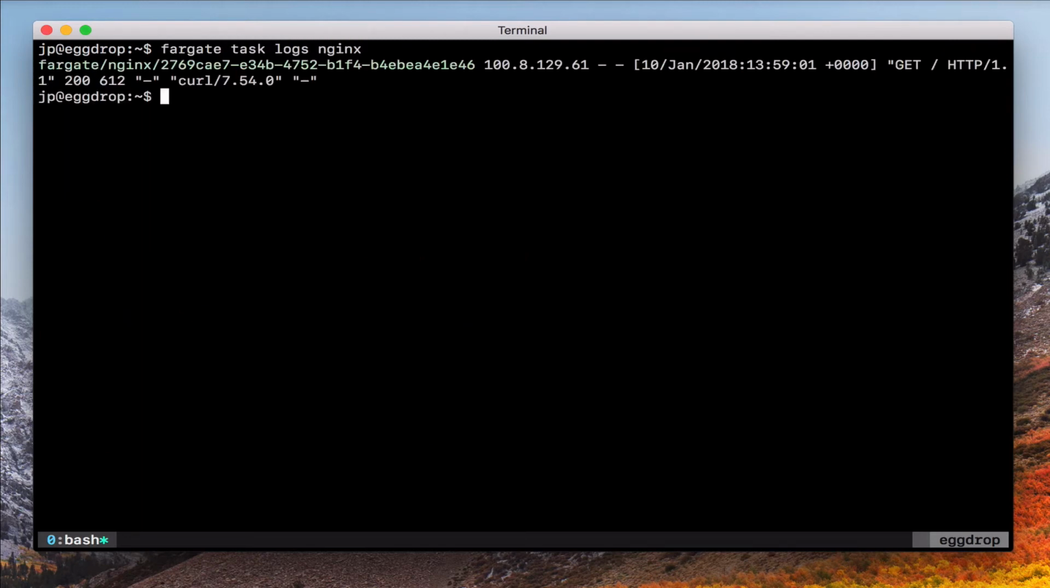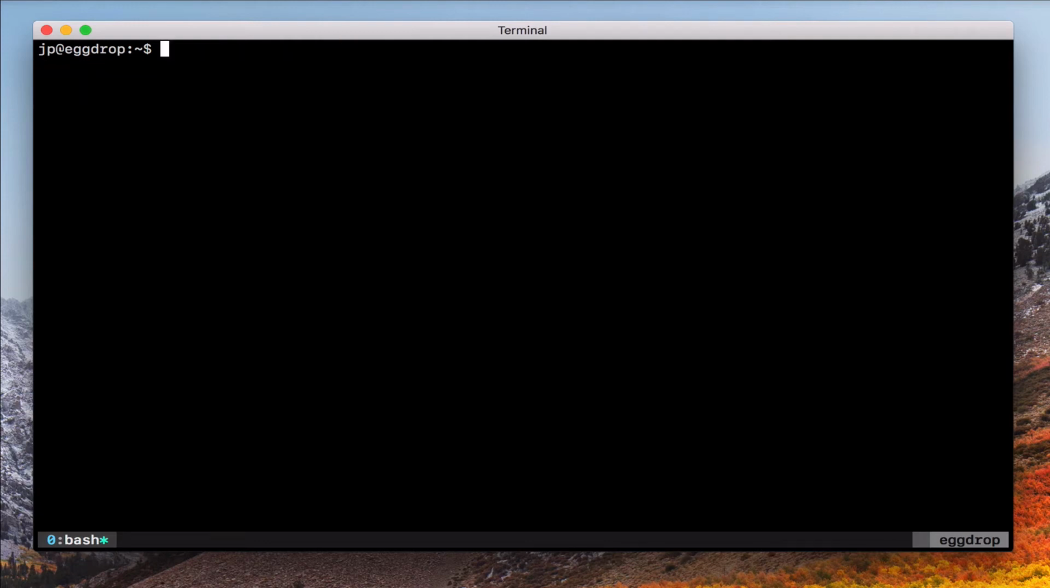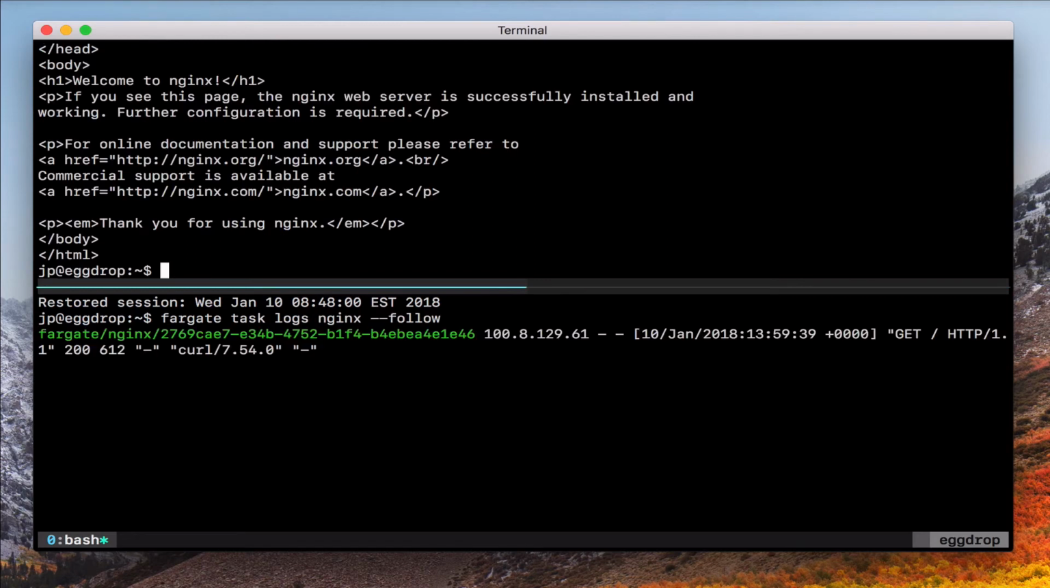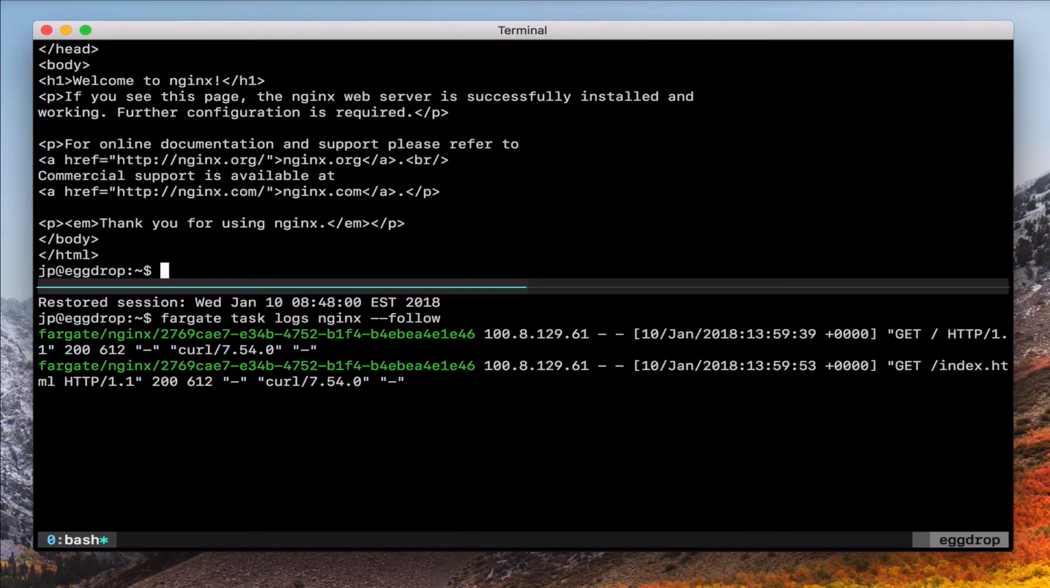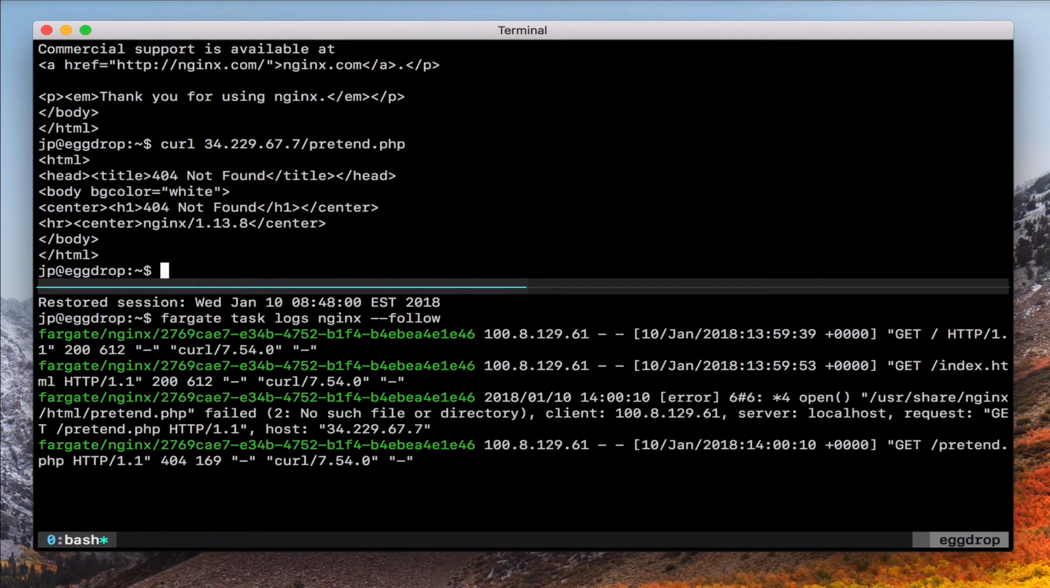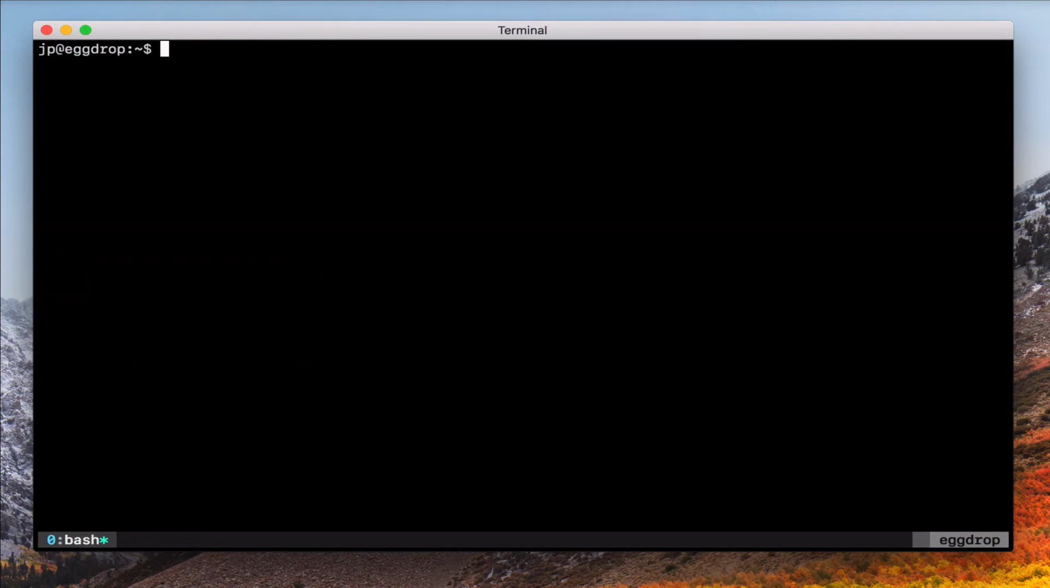Here is the access log showing us details about the request we made just a few seconds ago. We can also watch the log to see messages as they arrive. Let's run curl a couple of more times while tailing the log. When we're finished, we can also stop our task with one command.